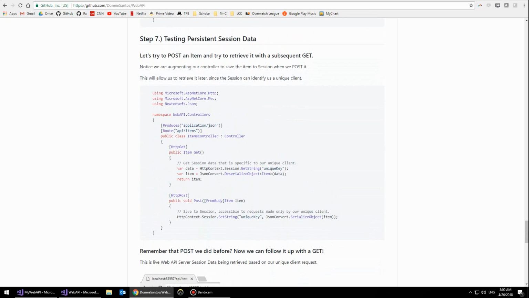Once that is set up, we can actually test our session data. And this is really cool. We just want to do something simple, and session facilitates what we want to do here. We want to be able to post something, so say, hey, here's an item. And then do a second call and say, hey, get me my item. And if it didn't recognize that I was the same person, it wouldn't give me back the item that I had just put in there, right? So the way that we can tell that this works is if we get back our item.